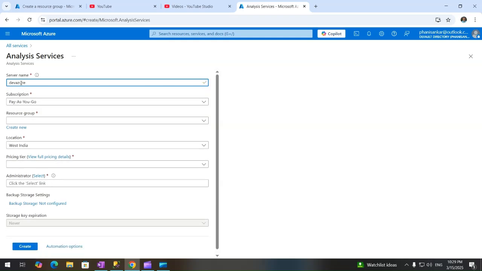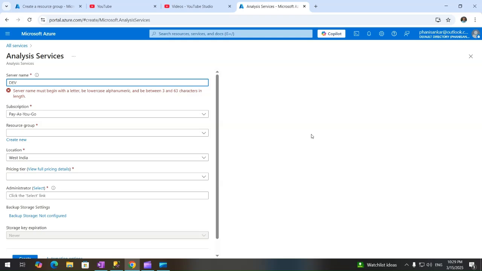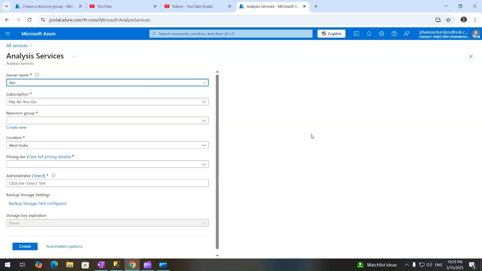So the expectation here is that you should not use uppercase, I mean camel notation, right? Or special characters. Now, if I type all capital letters, that is also not allowed. All you need to use is lowercase. So Dave Azure Q. Okay, so this will be your server name, and then you need to choose your subscription.